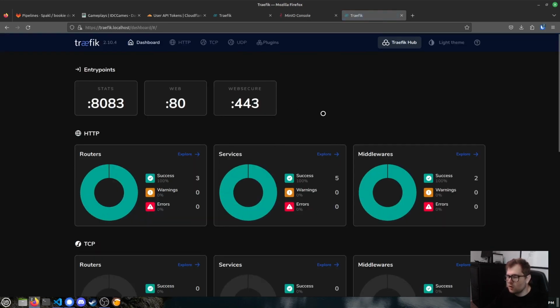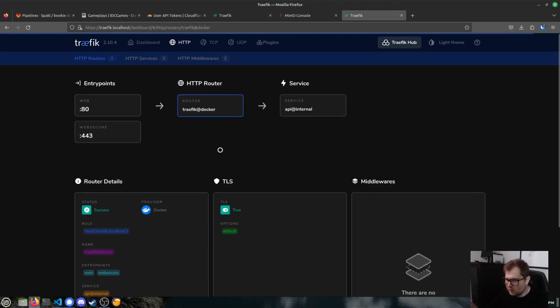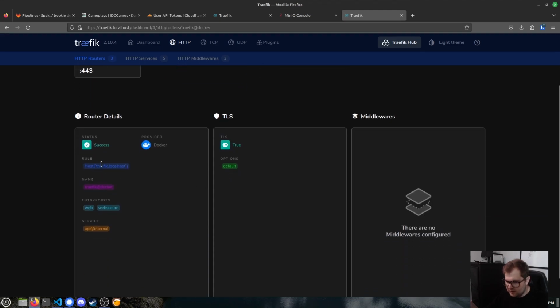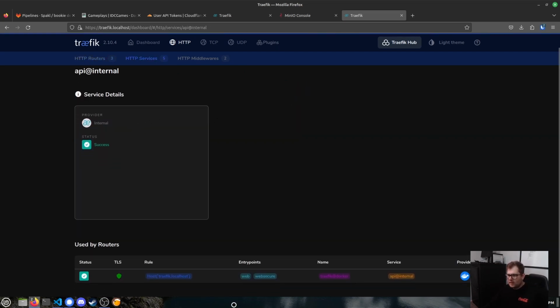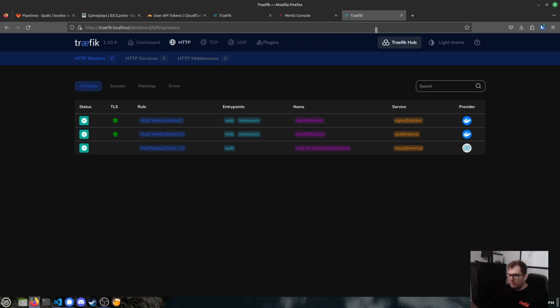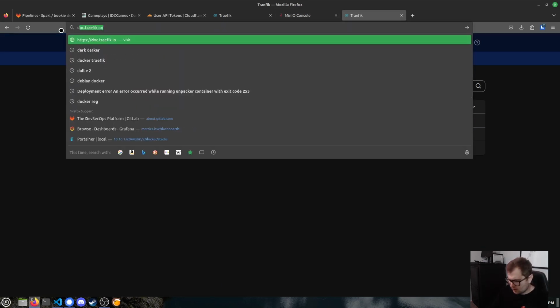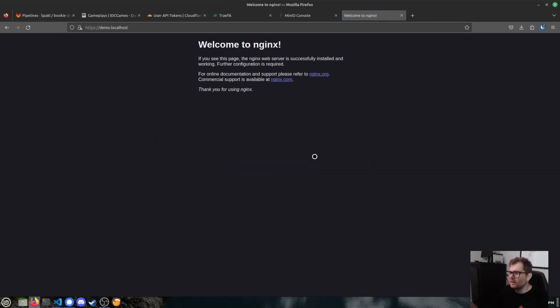And so now we have the Traefik dashboard. We can see these two services that we have deployed. And then if you go into Traefik, you can see more information like the TLS is enabled, the API, everything like that. And then so now let's try this demo.localhost. We'll just try it right here. Demo.localhost. Boom, and we are inside the nginx container.